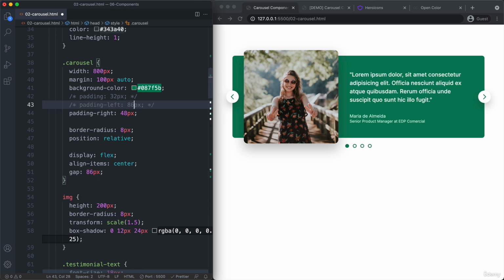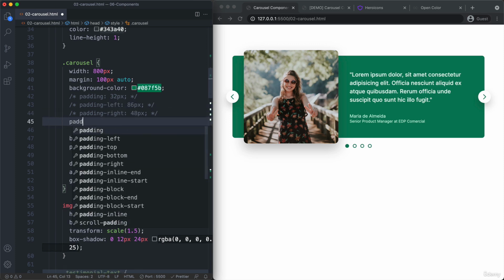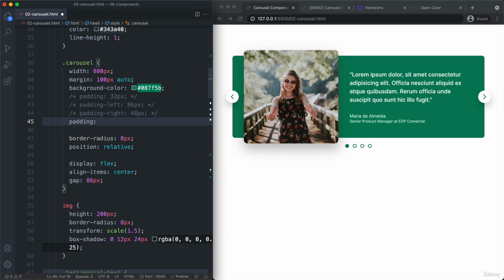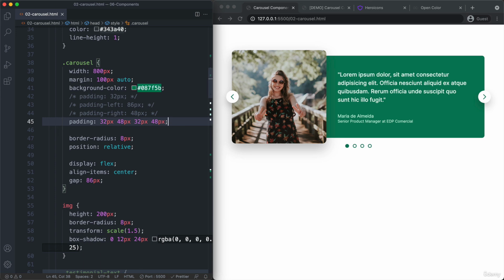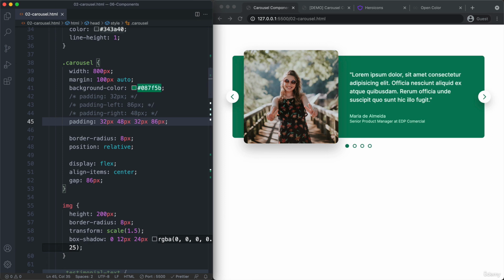So let me take out all of this and replace it with just one declaration. Again, it starts at the top and then goes clockwise around the 4 borders, basically, the 4 sides of the box. So in the top, we want 32 pixels. On the right, we want 48 pixels. In the bottom, 32 pixels, and left, 48. Give it a save. And that is wrong, because actually on the left, it is 86. So this one here. And so now it is correct.